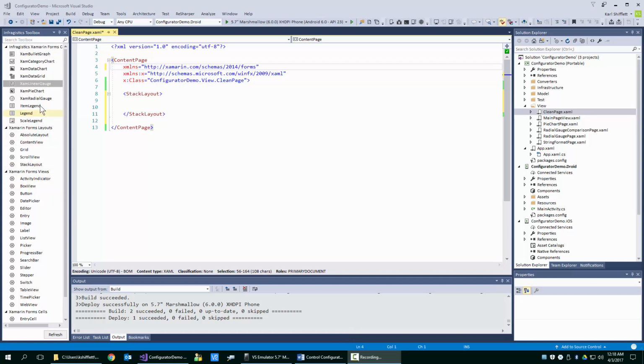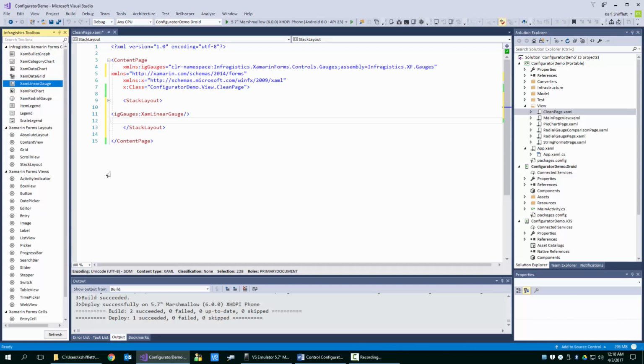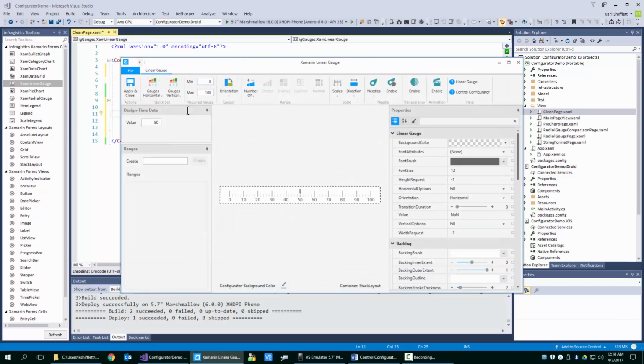So let's have a look at a XAM linear gauge. I'm going to put my focus here, double click, bring in my linear gauge, and format my document so it looks nice. To start my configurator, I'll press Control dot, and then press Enter, and it just opens it up. All right, so the gauges have the quick sets. That would be the radial gauge, the linear gauge, and the bullet graph.